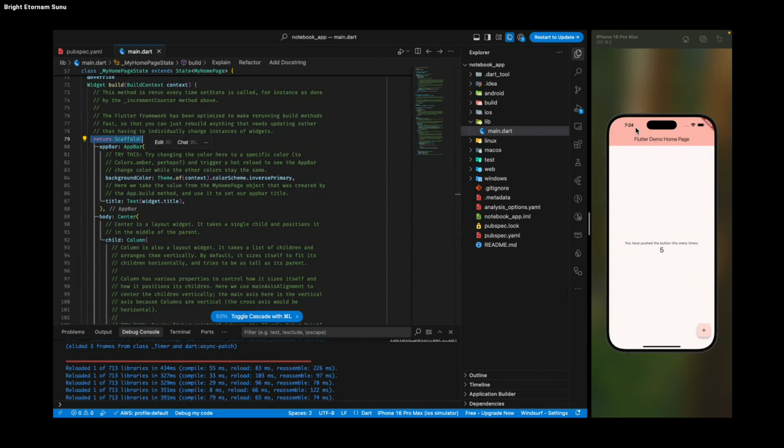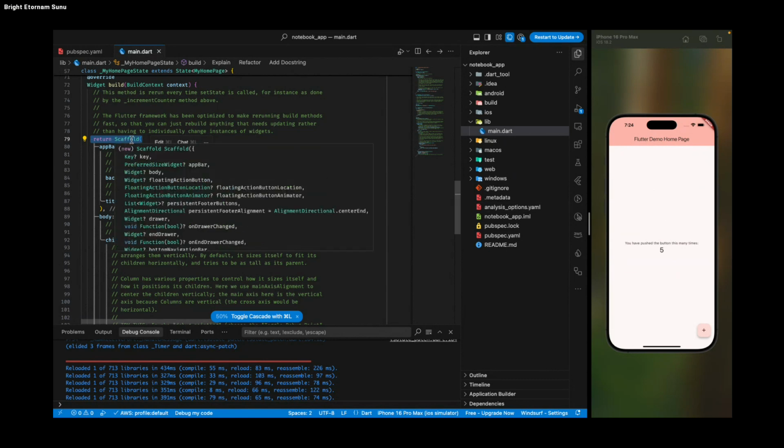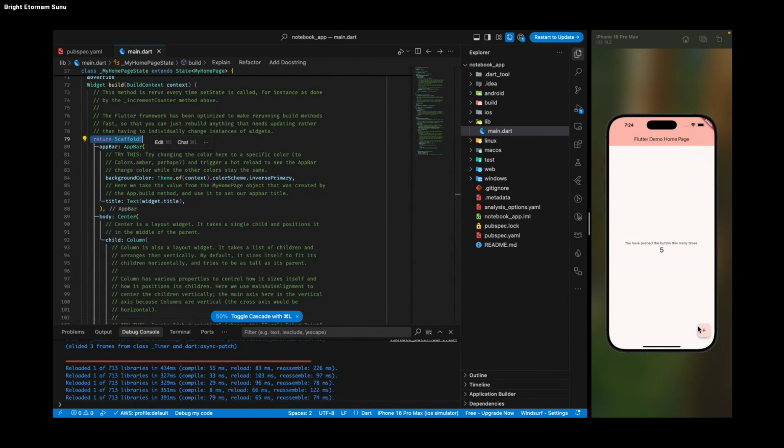You need an app bar. You may need a bottom navigation somewhere. You may also need a side drawer somewhere. You also need a body, where you write most of your UI. So this scaffold contains all those things. When I put my cursor on it, you can see this scaffold contains an app bar, a body, a floating action button. This button you see down here.